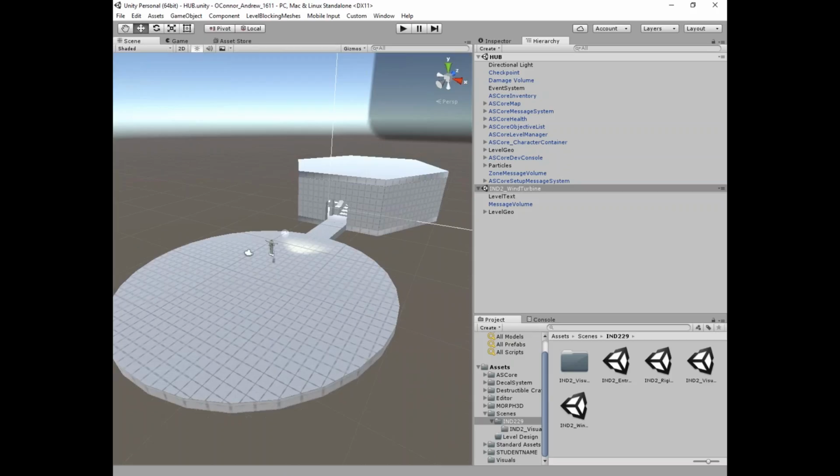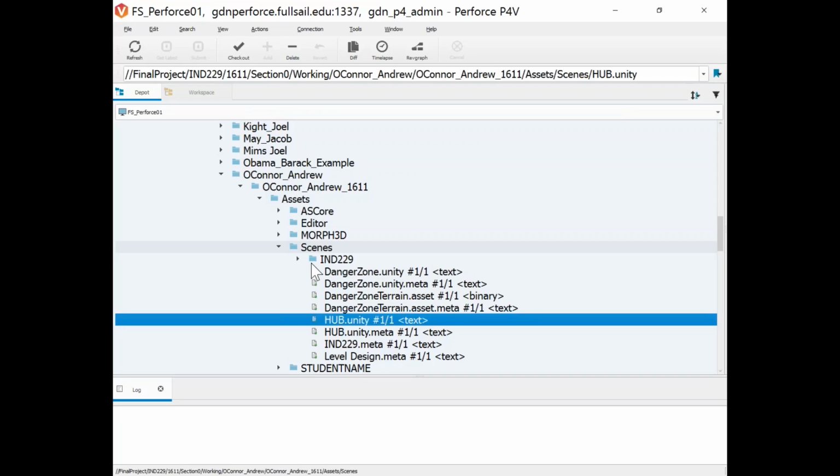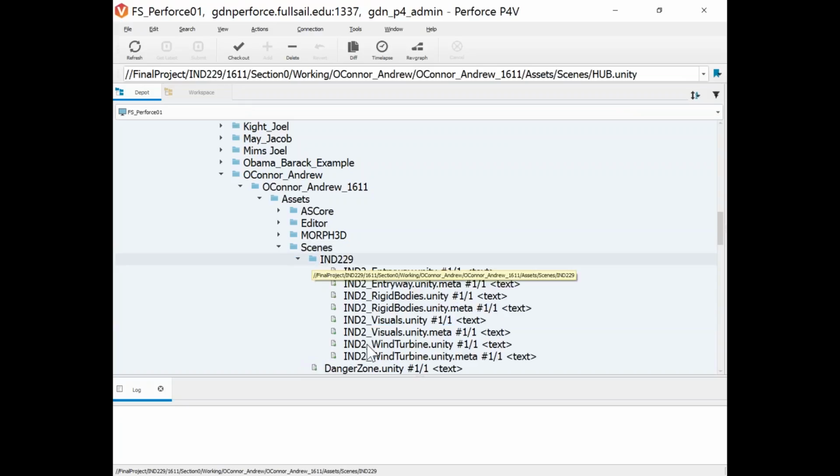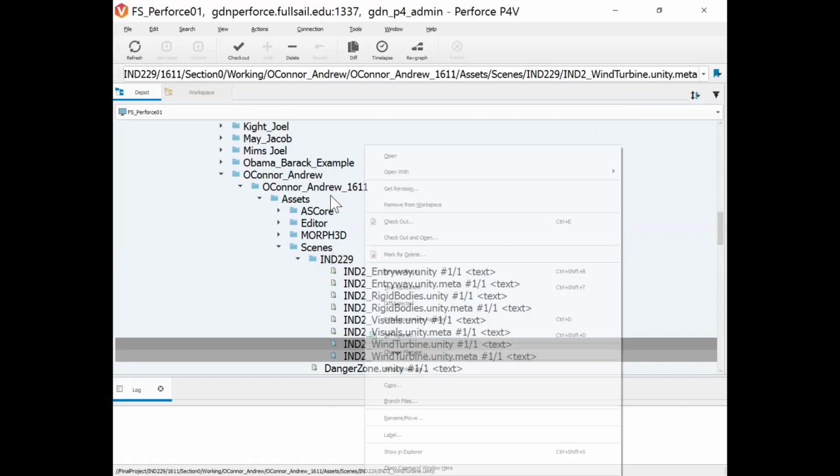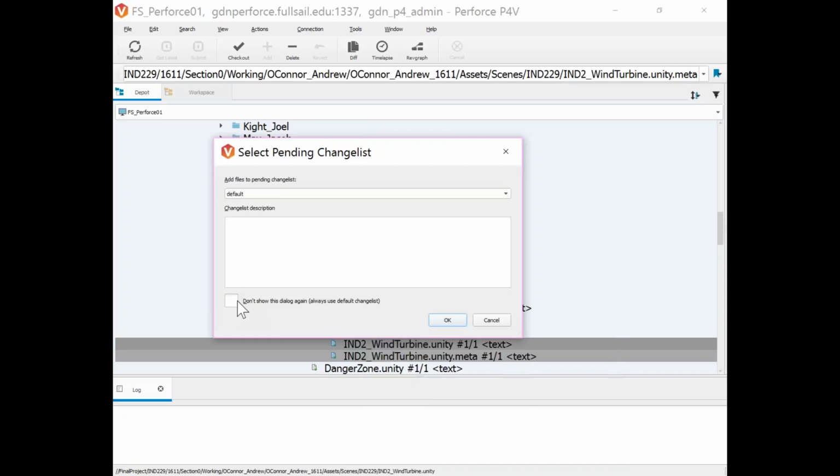So for right now, all I'm going to be working on is just the wind turbine scene. So I'm going to check out the scene and the meta file. I can shift select both of them and hit checkout. And then this is not a trap. You can't type here. Don't click. Just hit OK, or you can even turn this off. All this is saying is going to your default change list. All right, so I'll see over here now in my pending change list, I have 2 files checked out, ready to be worked on.